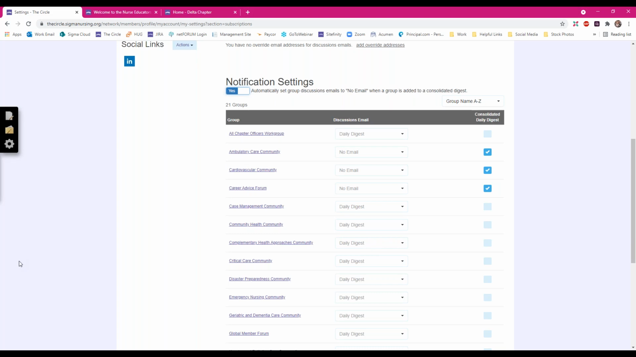There are other groups maybe that you really want to be able to keep up with and you find really, really beneficial. For me, I would say an example of that would be the All Chapter Officers Work Group, or maybe your chapter website. I like to receive those messages in real time so that I'm sure I'm constantly up to date. So another thing that you can do here is underneath the discussions email column, select real time instead of daily digest, which is the default. Real time means that anytime there's a discussion posted or a reply posted to a discussion, you'll receive an email for that individual interaction. So that means that you'll probably receive multiple emails a day for that particular group, but if it's something that's really important to you that you want to be able to keep up with, that'll be really helpful for you.